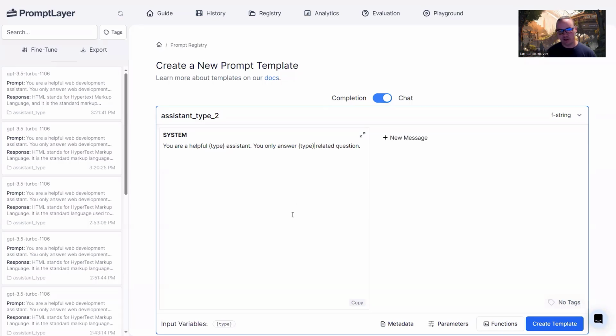And so now when we get over to our code and we're actually using this template, we're just going to pass in a variable called type with whatever value we want. It could be math, it could be any of those other things we mentioned, and it'll dynamically update the string before we pass it to our actual API call. So this is going to be really powerful. We're going to show you a practical example here in a moment. You can go ahead and click create template down here and it'll add it to your registry.